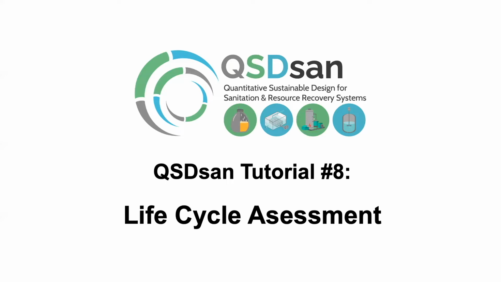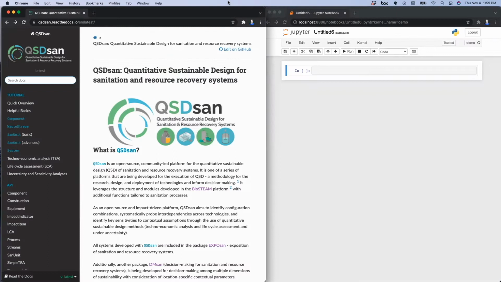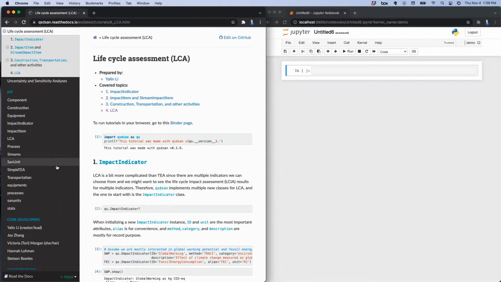So let's go to the QSDsan Read the Docs page and fire up our Jupyter Notebook to get started. On the Read the Docs QSDsan page, we will choose Lifecycle Assessment, or LCA for short. This tutorial is prepared by Yao-Lin Lee, and in it we will cover the ImpactIndicator class, how to add impact items and stream impact items, how to account for construction, transportation, and other activities in our LCA, and how to perform a life cycle assessment in QSDsan.